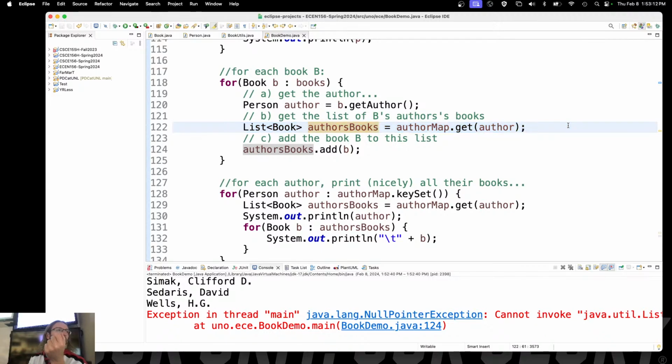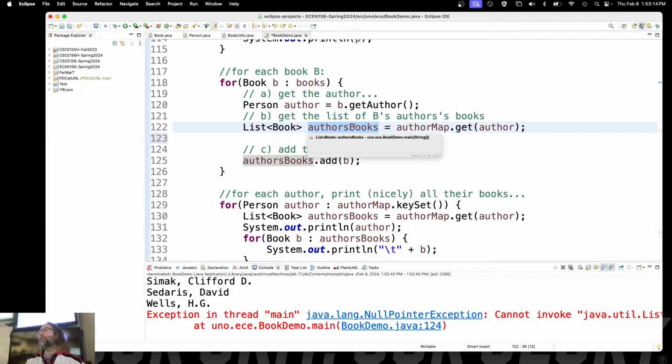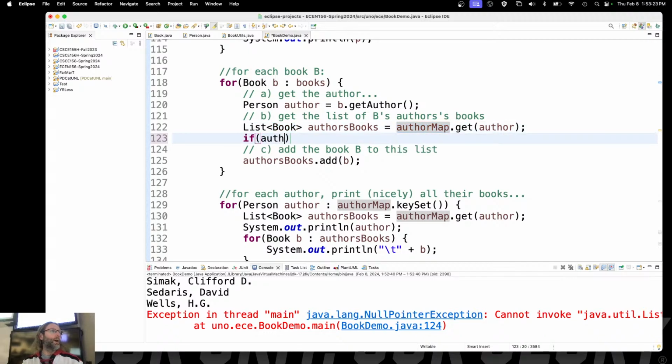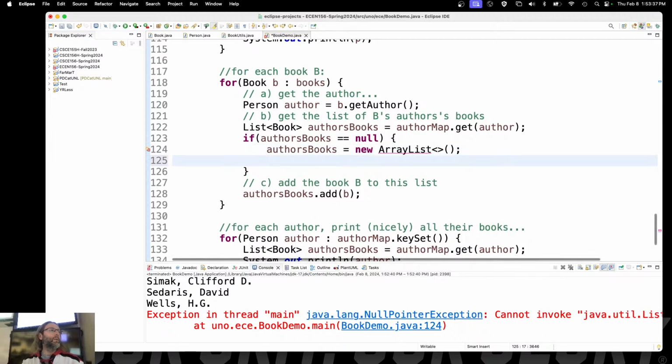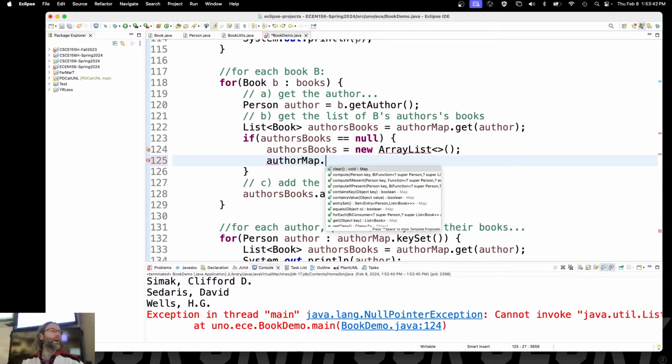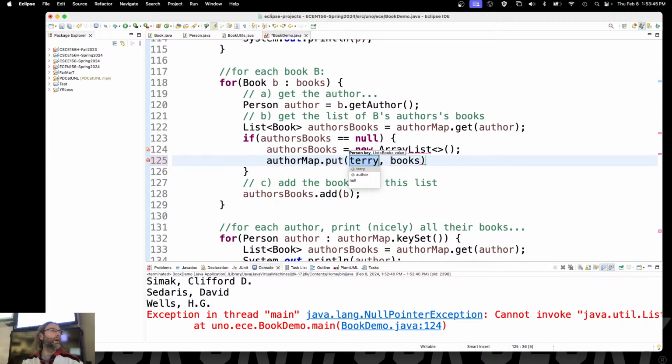No. So as a consequence, this author's book is going to be null because the key and the value have not been placed into this map yet. So we need to put it there. If author's books is equal to null, then we need to instantiate it. We need to create it. Author's books is equal to new array list. And then what we can do is put it into the map. Author map.put, not Terry, but the author will map to the author's books. There. I need to import this.